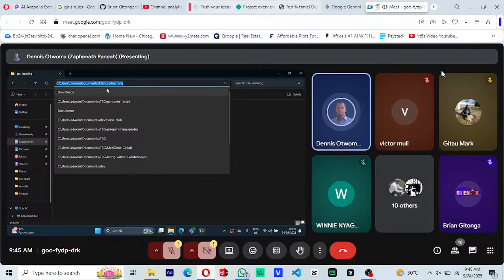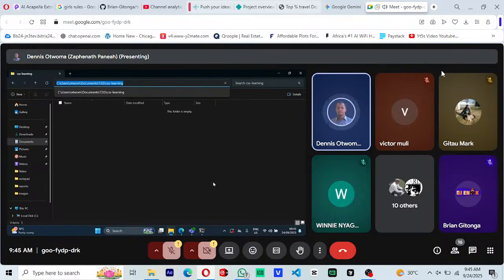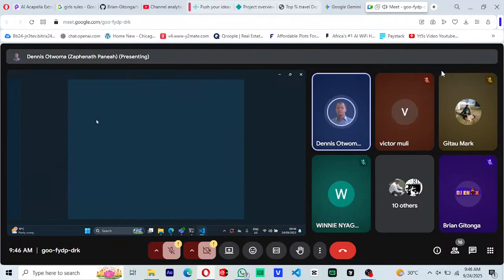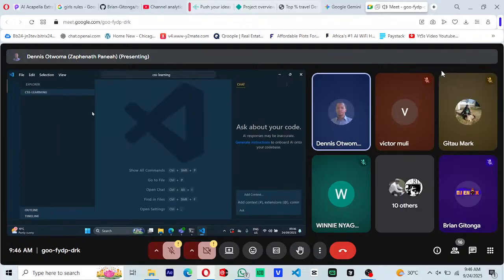Okay, so our CSS learning folder is in the T2G folder, and then this T2G folder is in the documents folder, and the documents folder is in this user here called Otoma, and so on and so forth. So let me just copy that path, and I can type here code, and then paste that particular path. C, users, Otoma, documents, T2G, CSS learning. And when I press enter, Visual Studio Code is going to open from that particular directory. So if we give it a few seconds, you can see here, CSS learning.